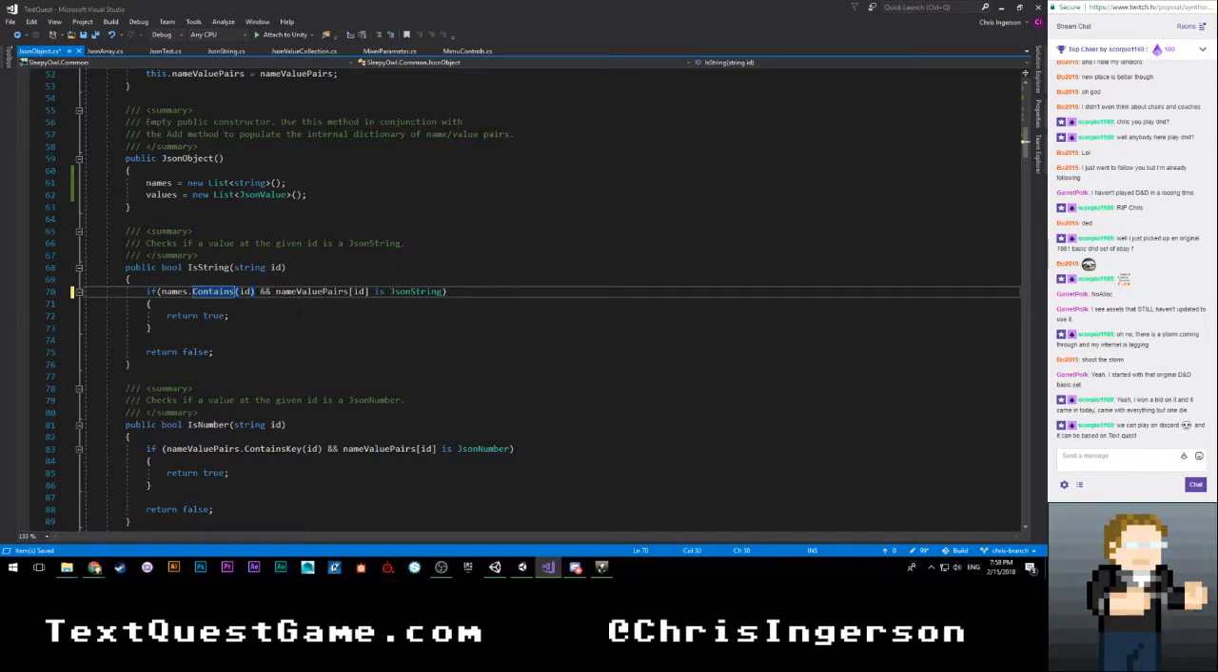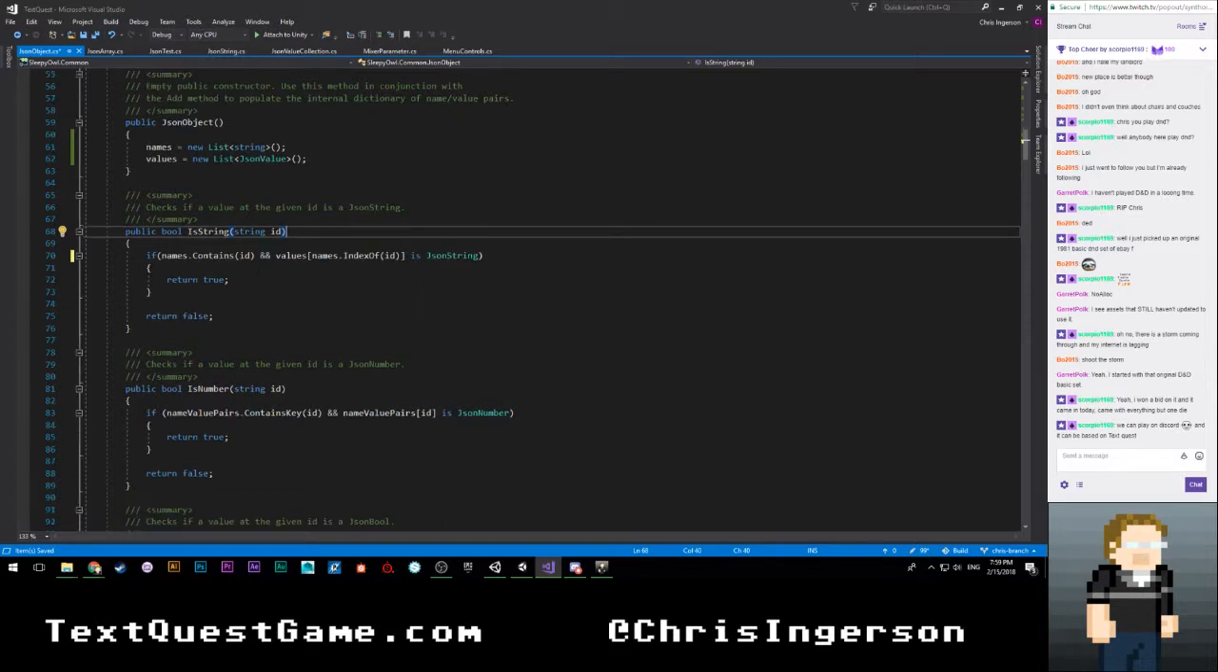This is where things get a little more annoying. We're going to have to say and values of names.IndexOf ID is JSONString. So a little bit of extra work there. But we're just going to go ahead and move pretty much, just going to copy that, paste that in here.